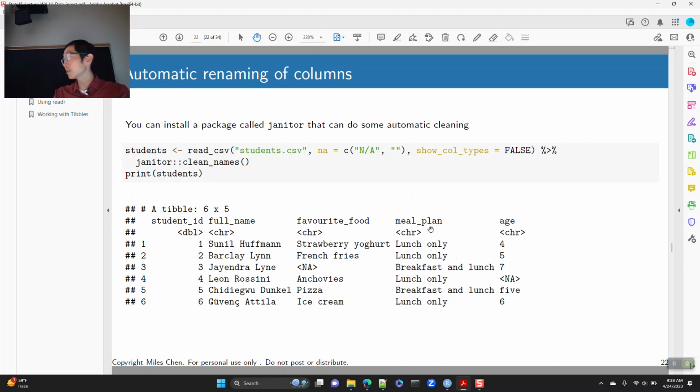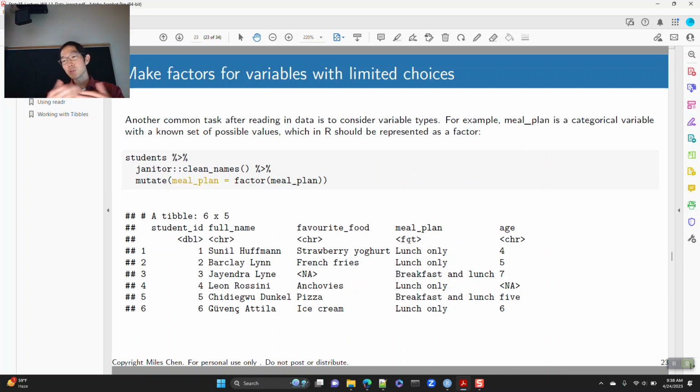This column, meal plan: right now we have lunch only, breakfast and lunch only. So this is, I guess, like in an elementary school, where students can be on different meal plans, and how do we want to do this? Right now it's stored as a character, which just means it's treating it like words. But what we might actually want is to say there's only a couple options. We can have lunch only, or we can have breakfast and lunch.